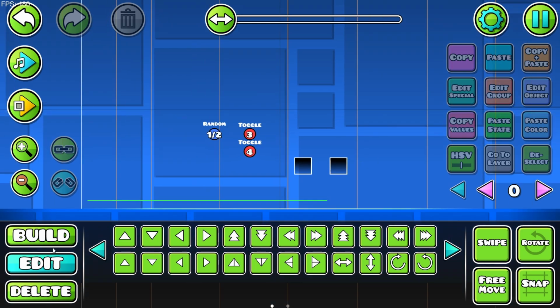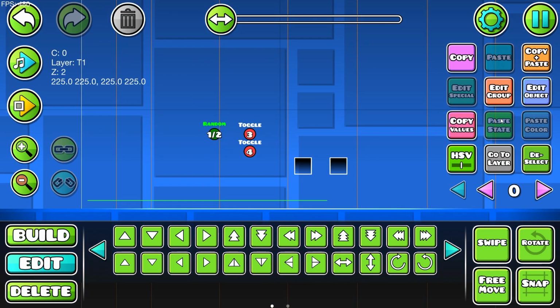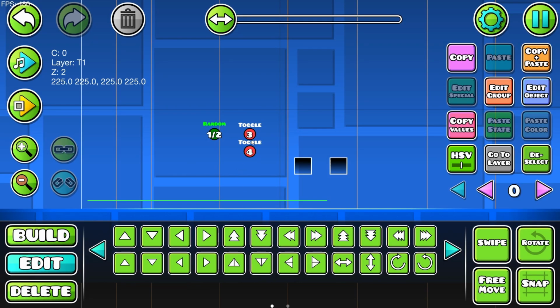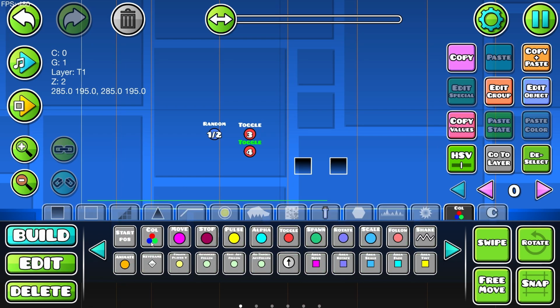So in conclusion, what you want to do is just place down the random trigger and put down two group IDs. You can even change the percentage. If it's 76, it's 76 for the first one, and then 24 for the second one, right? And then what you want to do is place down 2 of these triggers. You can also place down, I don't know, 2 of these triggers, doesn't matter.